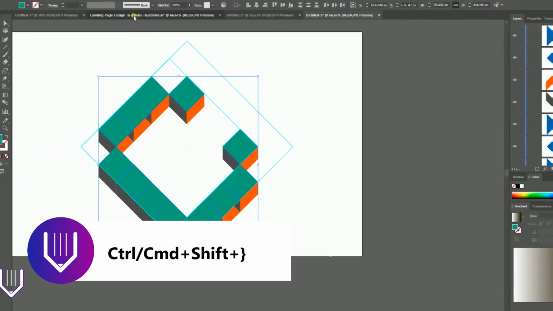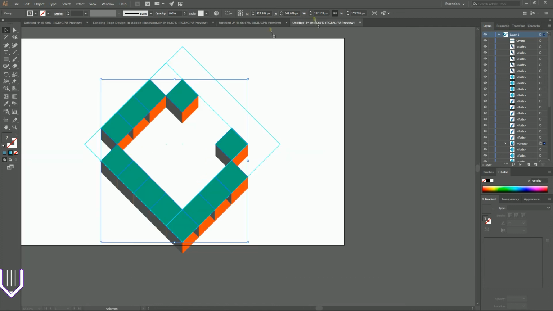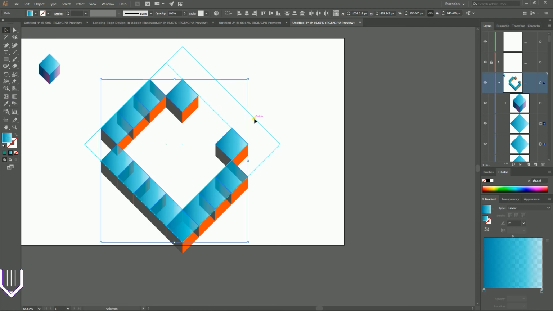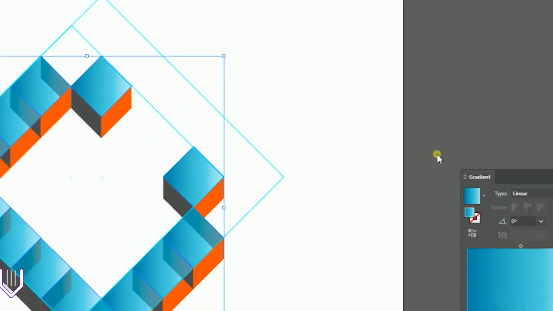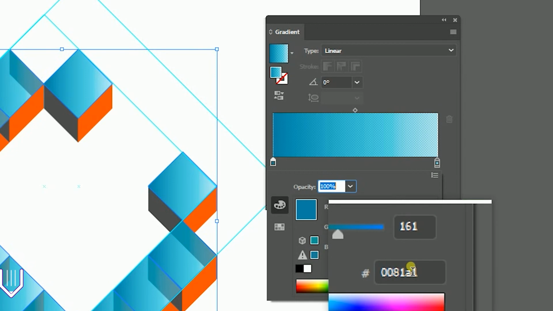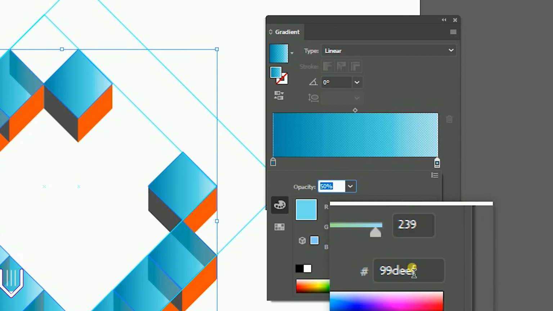Of course, I'm gonna wrap the gradient. I'm gonna bring up this guy and drop the gradient. I accidentally deselect my rows and drop the sample the gradient. So you see, it's semi-transparent gradient. Let's go to my gradient panel and I will show you what is the color. So on left I have 0018A1 and on the right I have 99DEEF.